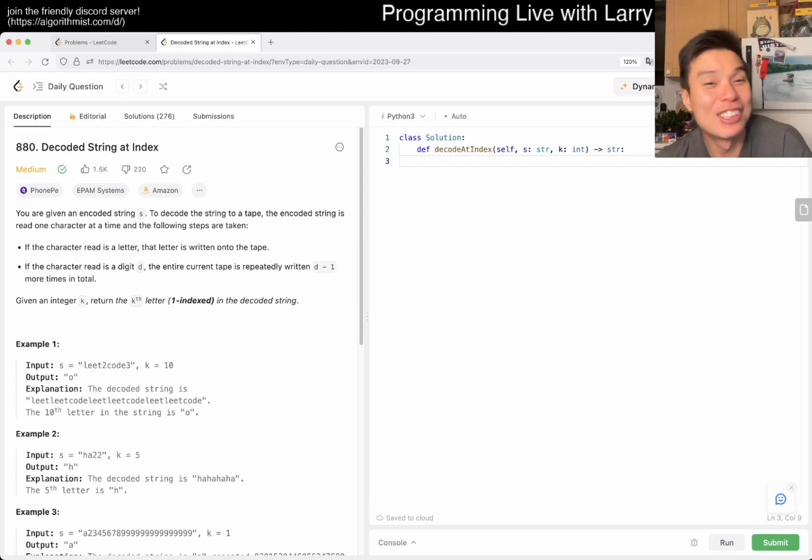Anyway, today's problem is 880, Decoded String at Index. You're given an encoded string S to decode the string to a tape. The encoded string is read one character at a time, and the following steps are taken. If the character read is a letter, that letter is written to the tape. If the character read is a digit D, the entire current tape is repeated D minus 1 more times in total. Given an integer K, return the Kth letter.